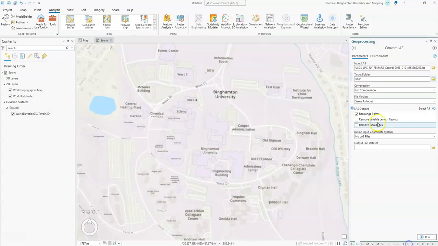There we are, finally finding the lidar folder. And then you've got a number of different options here. You can rearrange the points. I generally recommend that you don't do that. You can define an input coordinate system, which I'm initially going to not do here.